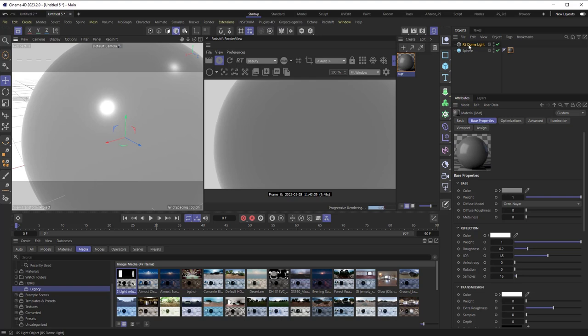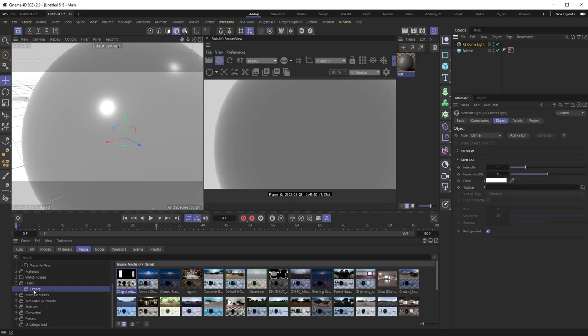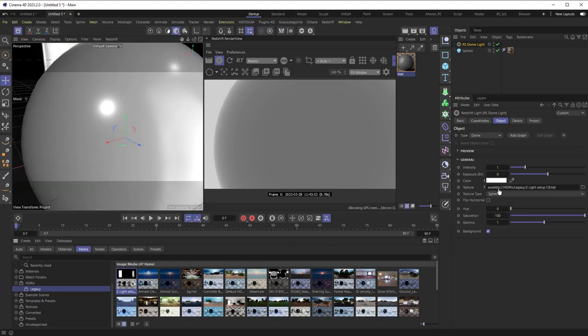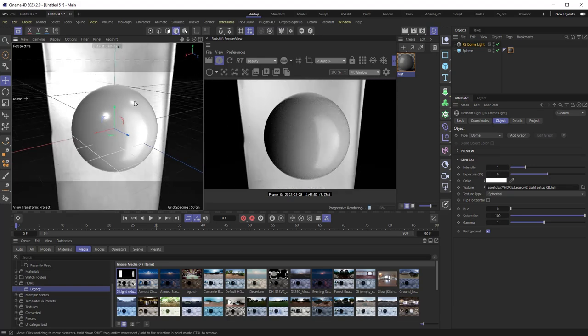I'm going to come back in here, select my dome light, and then go into my asset browser right here, and you can get to that by clicking on this. It'll show up probably on the side for you, but I've got it set up on the bottom. I'm going to go into the HDRIs, and you can select media, or you can just navigate all the way there. Under legacy, there's this great two light setup that's really going to help us see the effect that the material has on the object. So let me just drag it into the texture for that dome light. And now if we pull back, we can see we've got this nice light.